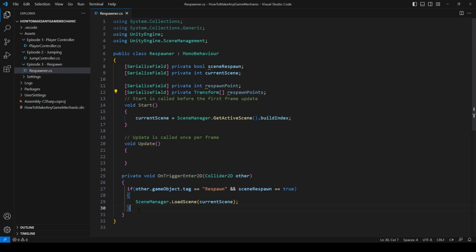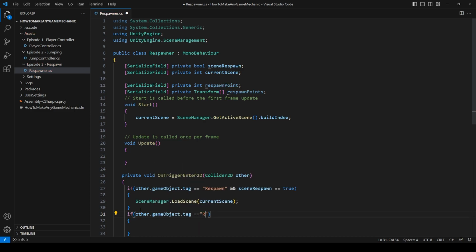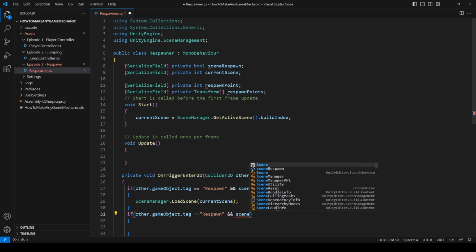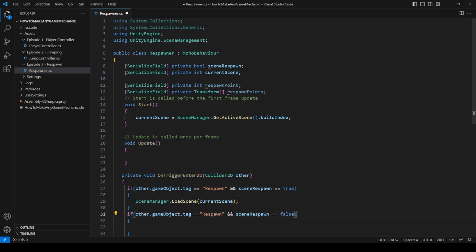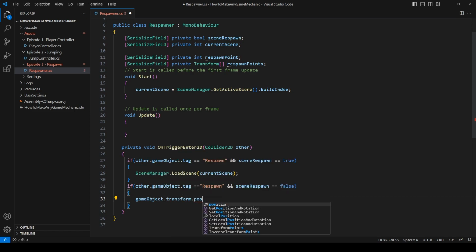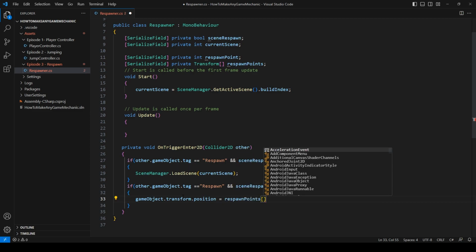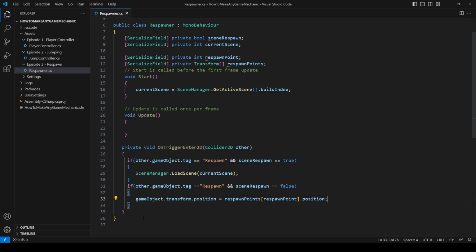Now, on trigger enter 2D, we're going to basically just copy the first one: if other.gameObject.tag equals respawn, and scene respawn is false, so we're not using this type of respawn, we are then going to change the player's position. So gameObject.transform.position equals respawn point.position. Let's save this up and go back into Unity.